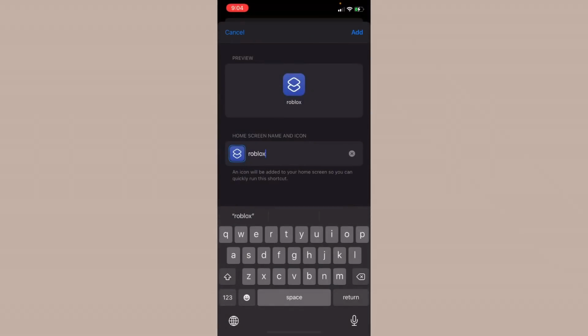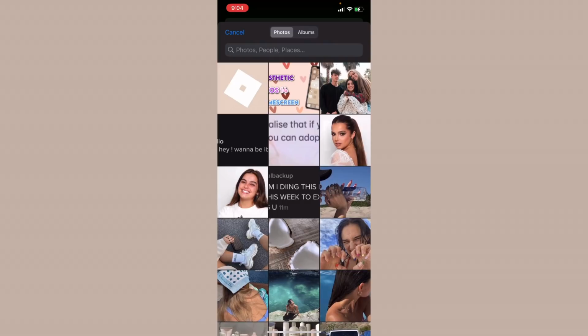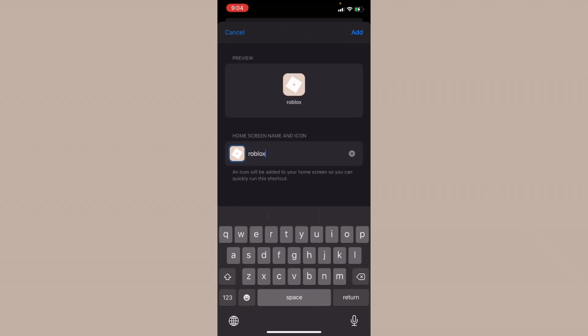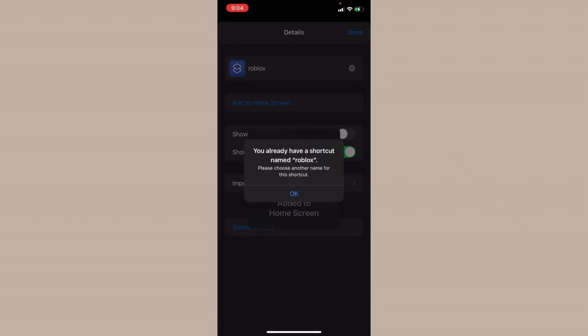So you're going to click that, and then you can click take photo, choose photo, or choose file. If you saved your photo from Safari or something, then you're obviously going to pick choose photo. Then you're going to click the photo you just chose, and you can zoom in and do things you want, but I'm just going to keep it like that. And then you're going to click choose, and then at the top you're going to click add, then done.